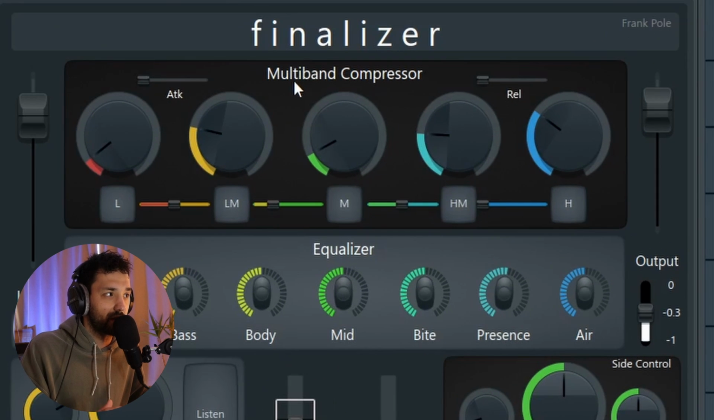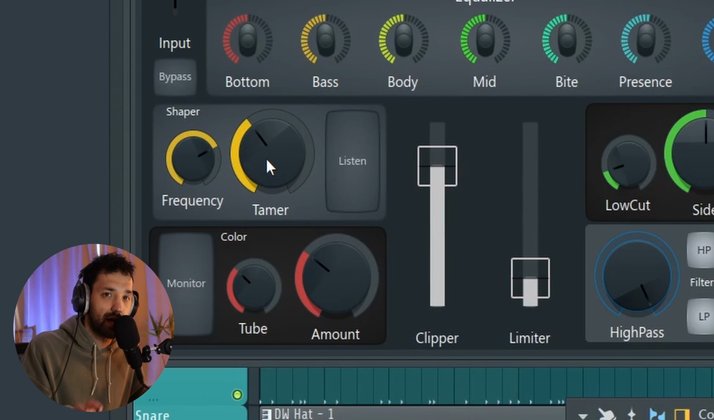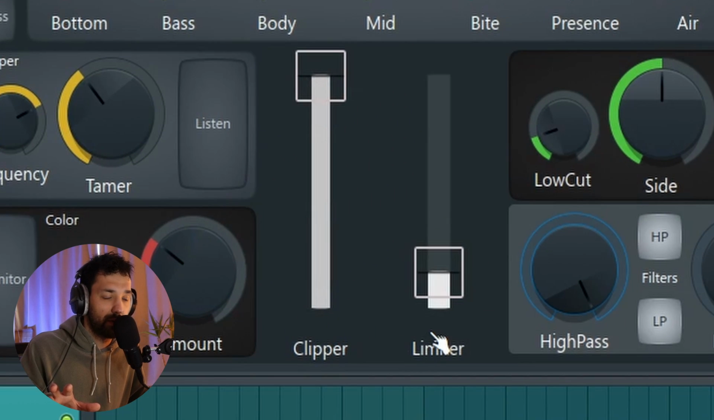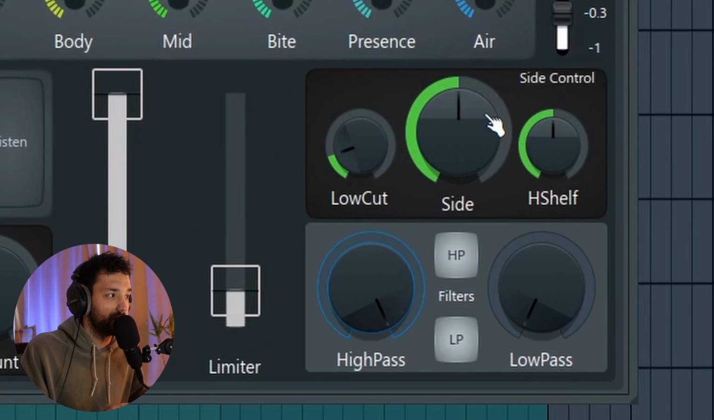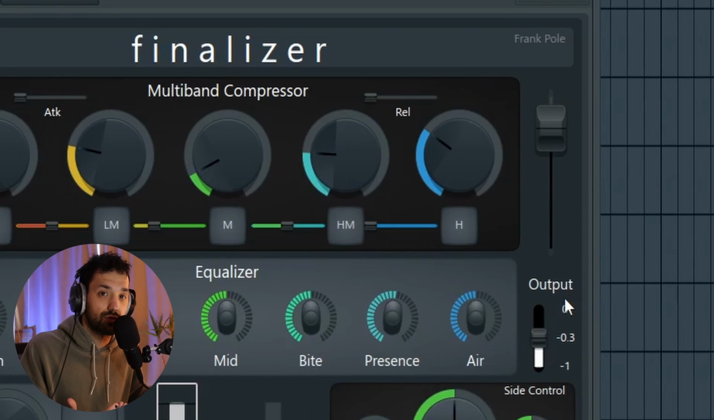So you get a multiband compressor, you get an EQ, you get a shaper here, which is where you can sort of tame certain frequencies. Similar thing to what I was talking about with TDR Nova. You get some saturation here, a clipper, a limiter, and then some high pass, low pass cuts and filters. You can also up the input, output, and just do essentially all of your mastering through one plugin.